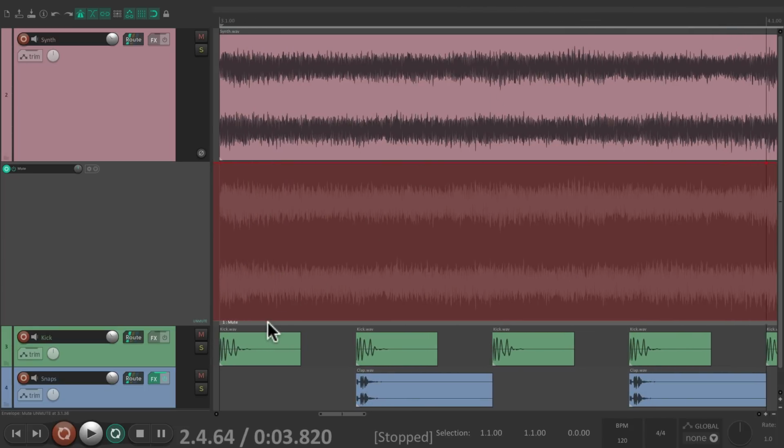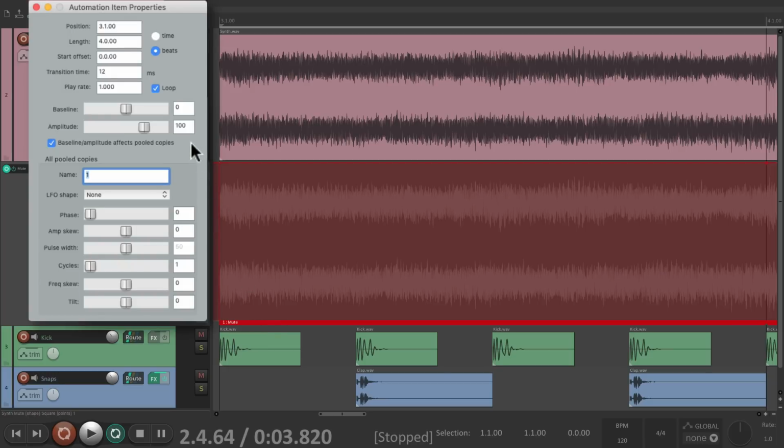And then we're going to double click the automation item. And that opens up the automation item properties. Then we'll go to LFO shape and change it to a square wave. Because mute automation only responds to either on or off, nothing in between. So a square wave makes the most sense.